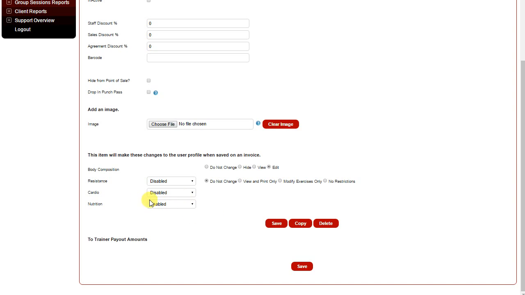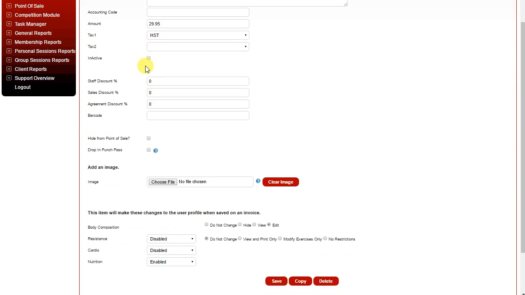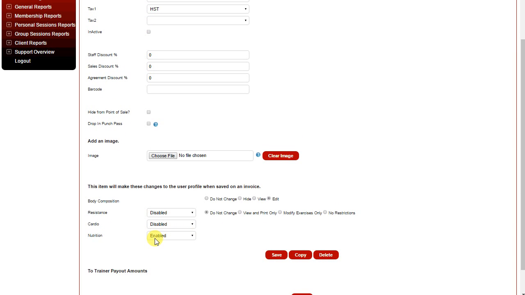So in this case, this will automatically enable the nutrition module for the client that purchases this online nutrition for a 1-month duration. So if they buy this, it will automatically enable that nutrition for a 1-month period. Then it will expire unless they buy it again, in which case it will extend their expiry date. The resistance and cardio sections will continue to be disabled.